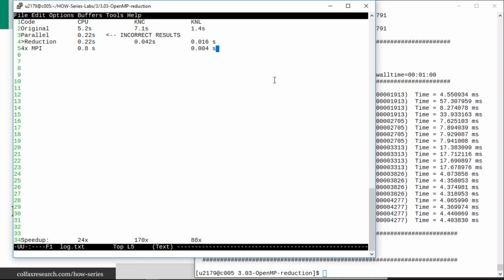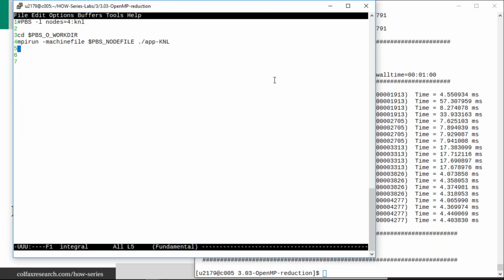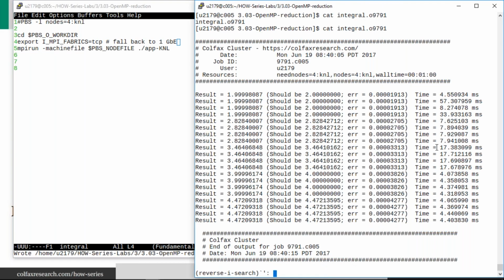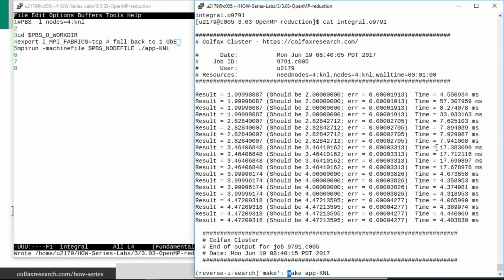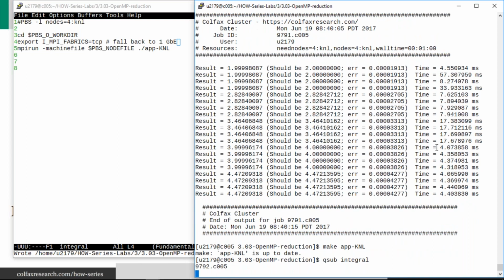As proof, I can rerun this calculation, but I will modify the machine file, the command file, in such a way that we will use another fabric. We'll use TCP. And this will fall back to 1 gig Ethernet. Recompilation not necessary. Submitting. And checking the results in a second.